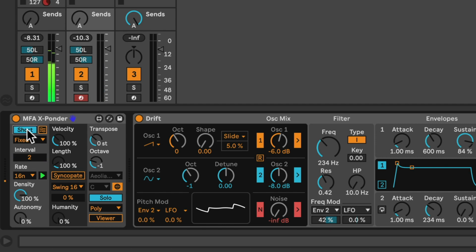And now I played a bunch of notes in, but in solo mode, we didn't hear them. So I'll set it back to merge mode.